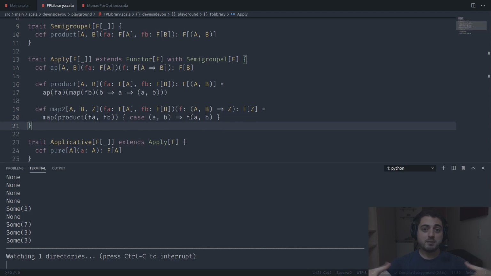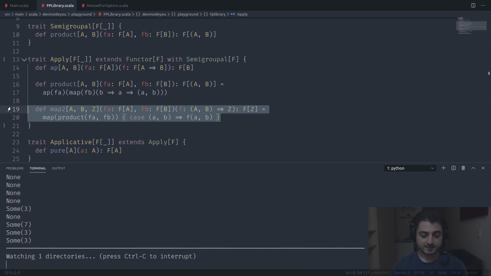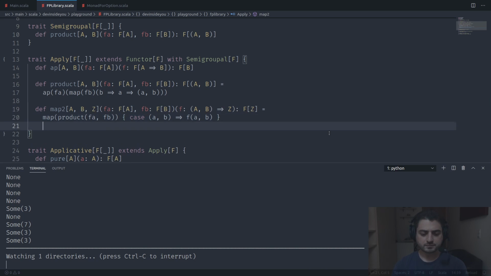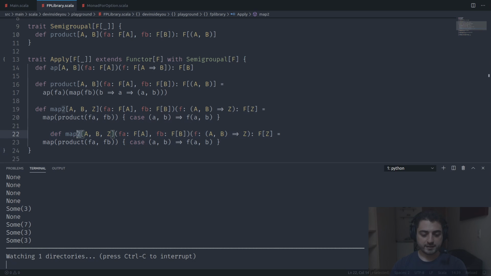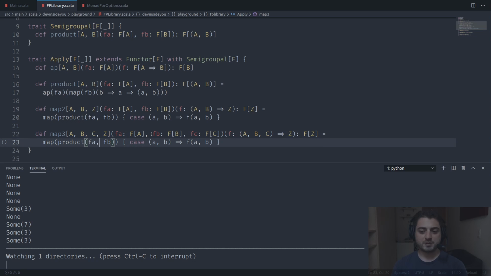We can have map 3, map 4, map 5, right? So let's have map 3. Map 3 is going to have also a c, so we're going to have a, b, c. We're going to have it over here, fc, which is an f of c, like this. This function is going to take three things. So this product. Now, this is the funny part.